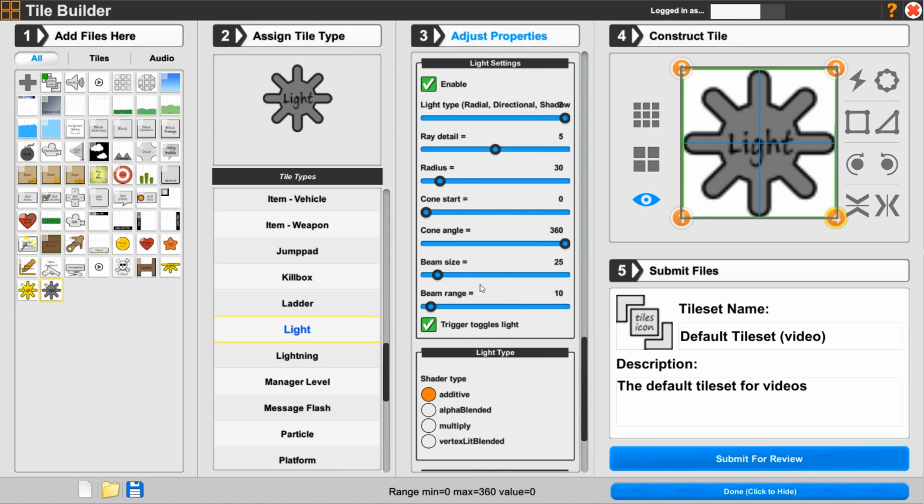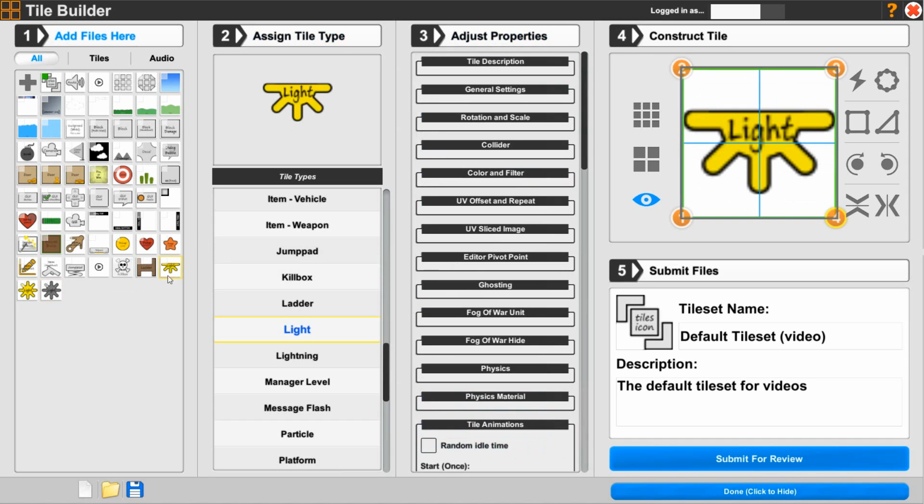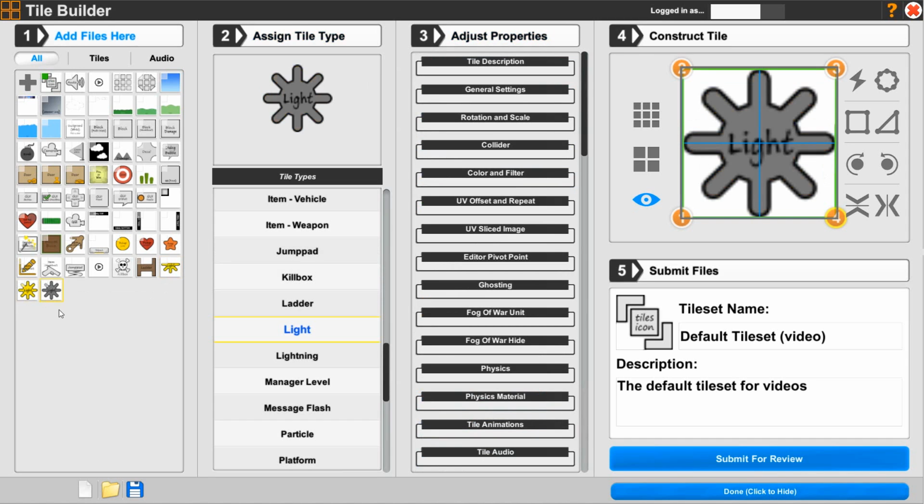Alright, and then we have the light type right there. Again, additive, no, we probably want multiply, we want it to be a little darker. You could also probably use the alpha blended as well. Alright, and then we'll do a grayish tone. And still make it a little bit of a light alpha on it. So there we go. So it's going to be setting up 3 different lights. You got directional, you have radial, and you have the shadow.